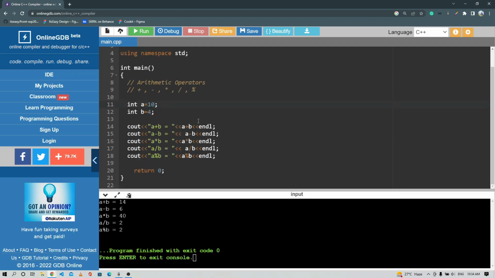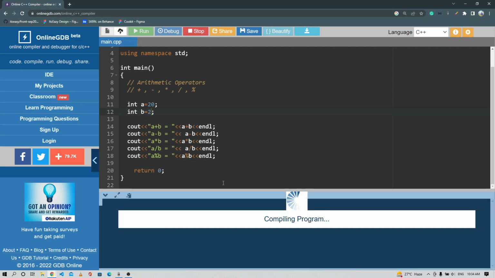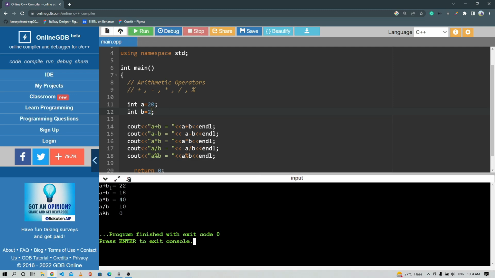For getting a clear idea, I will change the values of a and b. Let me take a value as 20 and b value as 2. When we run the program completely, it will show a plus b equal to 22 because a equal to 20, b equal to 2, and a minus b equal to 18, a into b equal to 40, and a divided by b equal to 10, because when we divide 20 by 2, we get a quotient of 10. But a modulo b equal to 0, because when we divide 20 by 2, we get the remainder as 0.